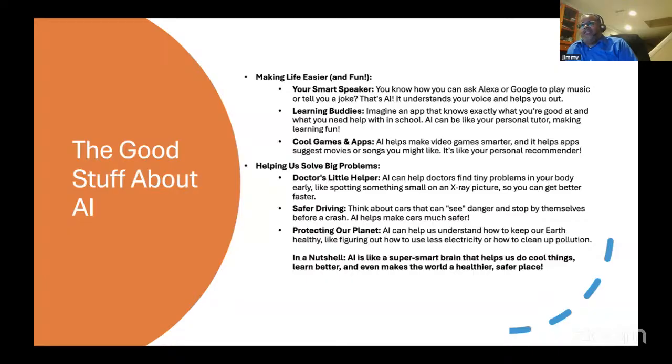As with anything, there's pros and cons, good and bad. The good stuff about AI: it makes life easier, and all around us we have AI, right? The Alexa, the Siri on our phones, that's all using AI. AI can also be a good learning buddy. Especially for the younger people in the audience, if you're stuck on some assignment, it's a good way to learn, and to list out steps of how to solve a problem. And games have AI embedded in them as well.